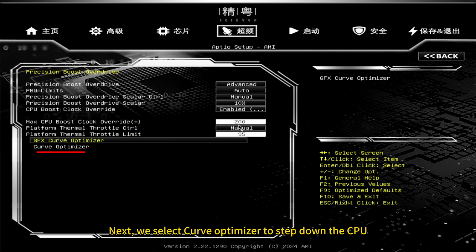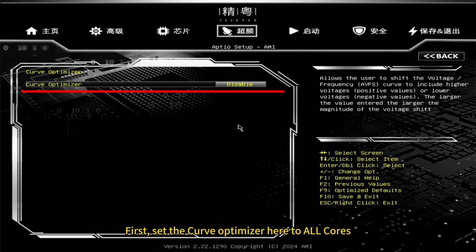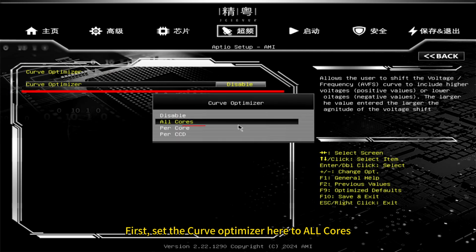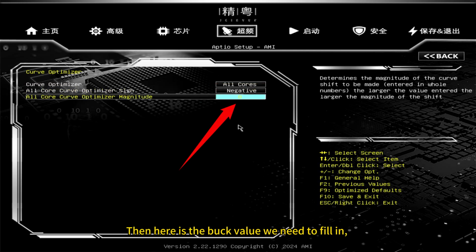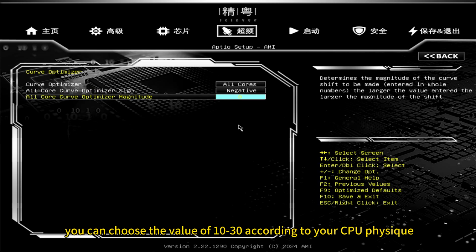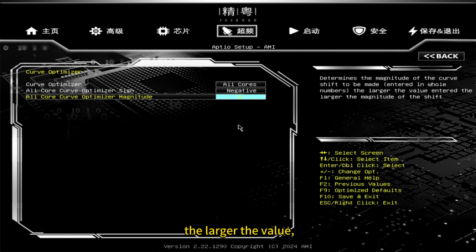Next, we select Curve Optimizer to undervolt the CPU. First, set the Curve Optimizer here to all cores. Then set positive to negative. Then here is the value we need to fill in. You can choose a value of 10 to 30 according to your CPU quality. The larger the value, the better the undervolting effect.